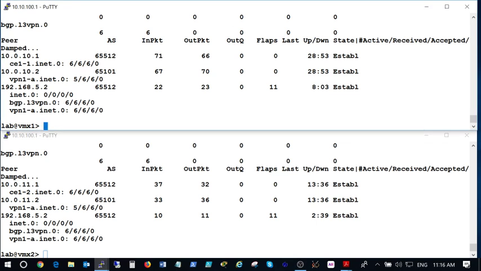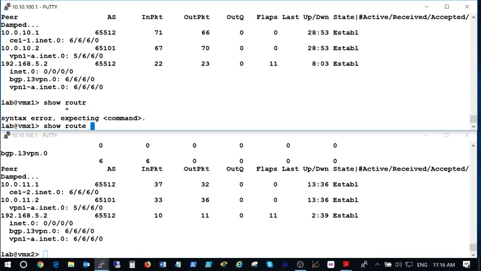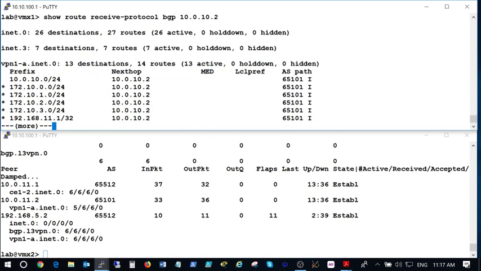Alrighty, let's go and check what's going on with our VPN. We've got a peer between our PE and our CE. Let's see what we are receiving from our CE, and check what's coming in across that session. We're going to do a show route receive-protocol bgp, and we want to check it from our peer, which is 10.0.10.2. So here we are. This is what's coming in from the CE.